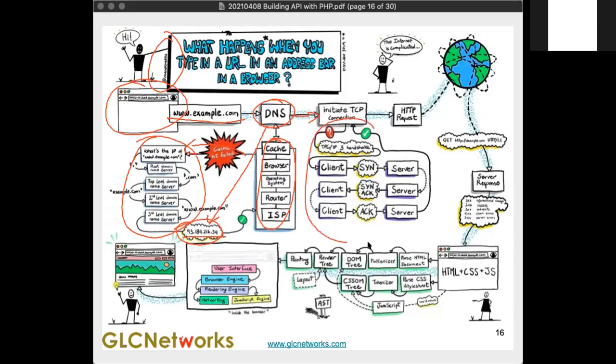After I know the IP address, I initiate the TCP connection. This is the three-way handshake. After the three-way handshake is done, we do the HTTP request through the internet. Inside the HTTP request, this is how your request looks. You are using the method GET, okay? After that is the URL, and then here's the version, HTTP 1.1. The server receives it and responds, and here's the response from the server, okay?